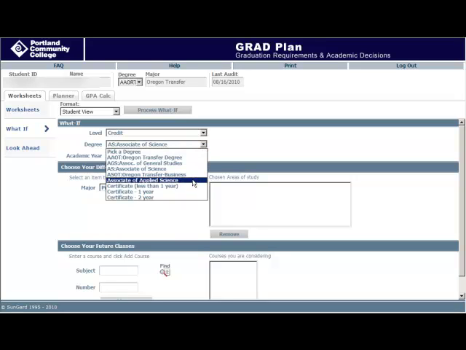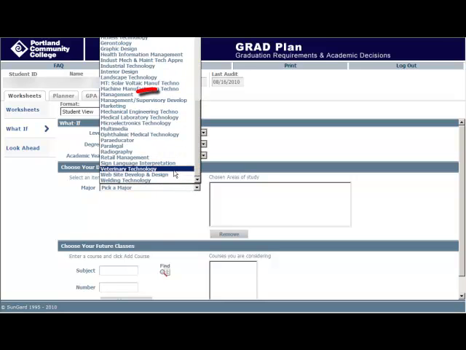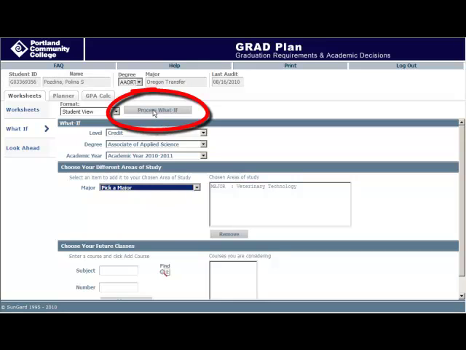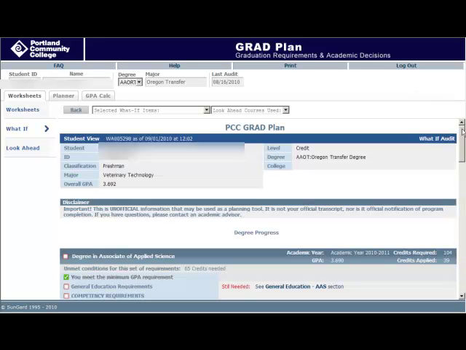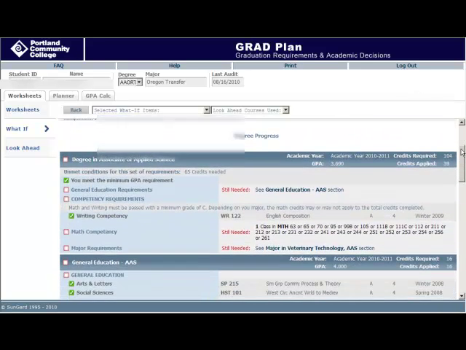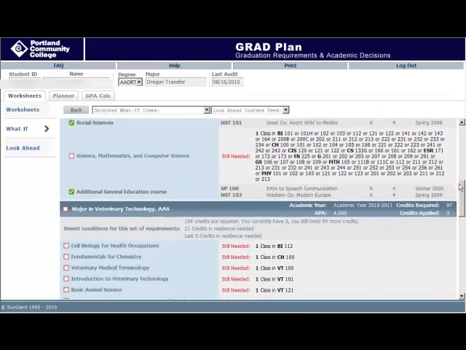When you're ready to process your What If audit, click the Process What If icon at the top of the page, and your audit will display. If you get a message that states that a block was not found but is required, that means that the selection was not chosen from the pick list prior to processing the What If.